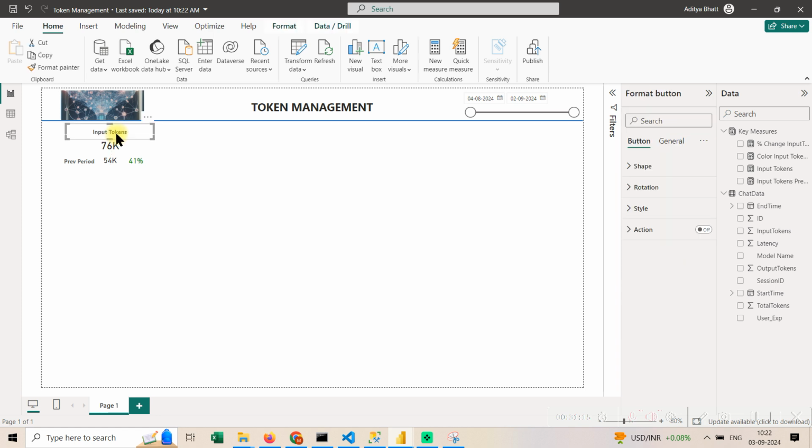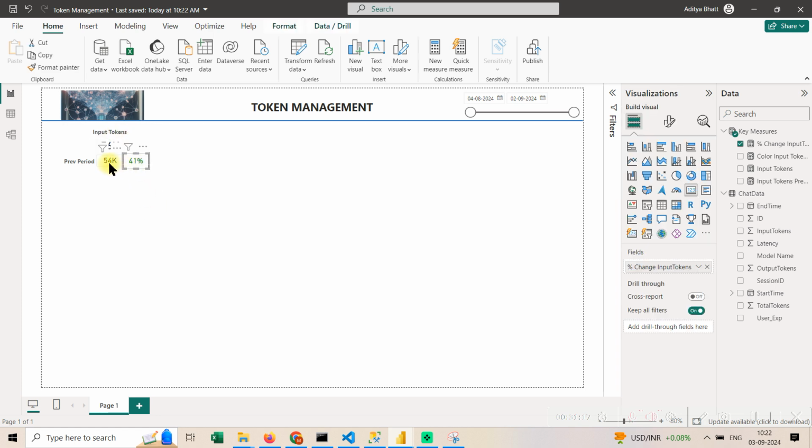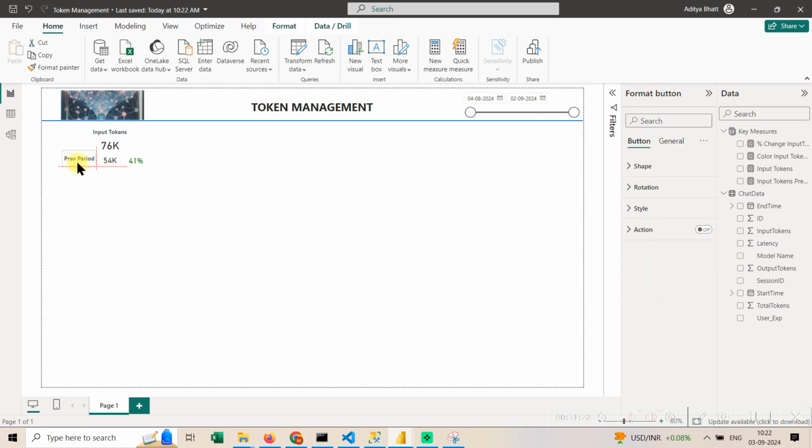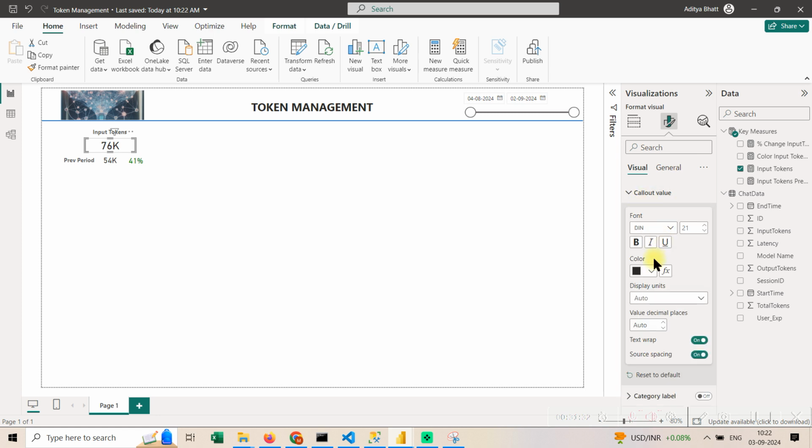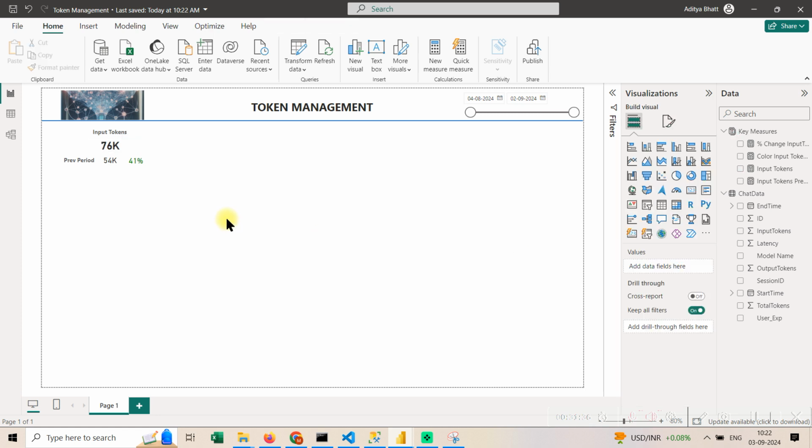I still feel this KPI card alignment is slightly not that great, but it would work in most cases. You guys can spend some time figuring out how to align things in a perfect manner. I want to make this bold. I believe this is the main thing which the user will see, so I'll make it bold only. I think this looks good. What more can be done?